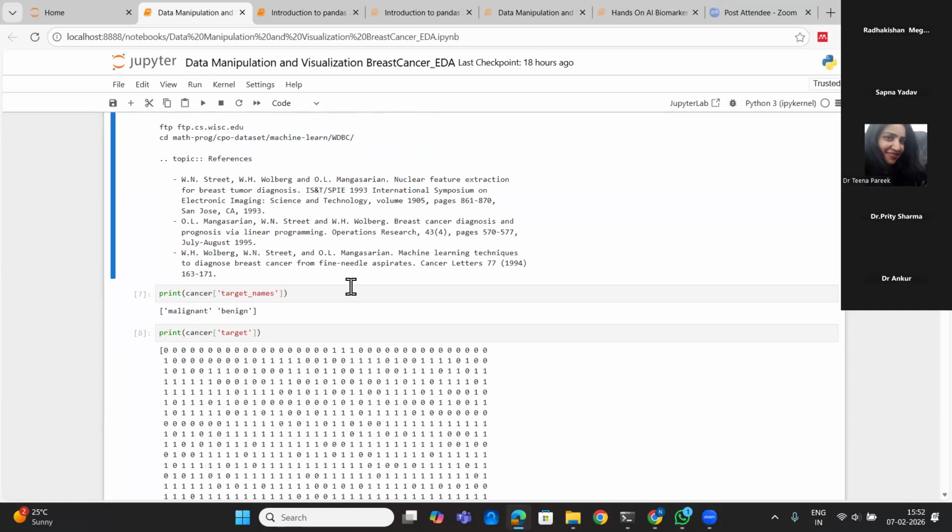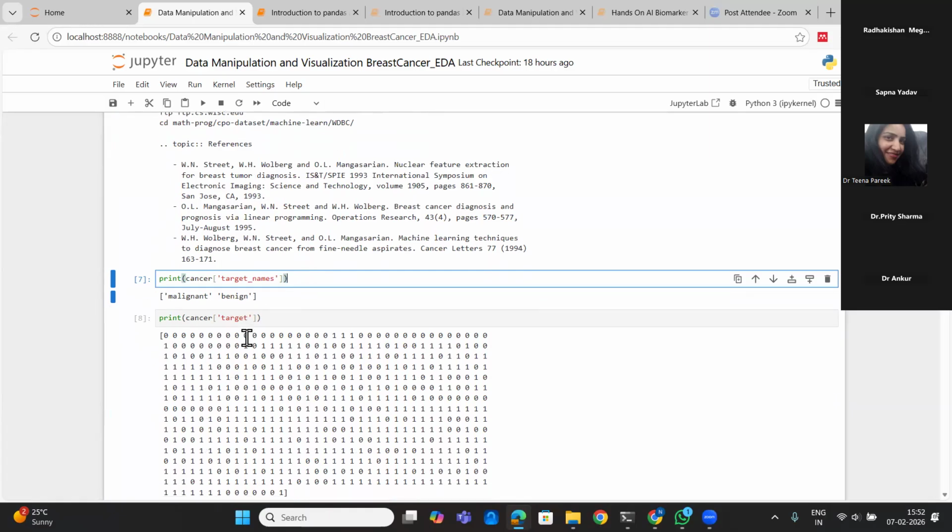Again, if we want to apply print target names, which type of target, which type of class label we have. Target name means what you want to classify, and it is a binary classification. We have two classes, the target labels are malignant and benign. So benign and malignant are basically two types of classification. We can say that it is a binary classification.